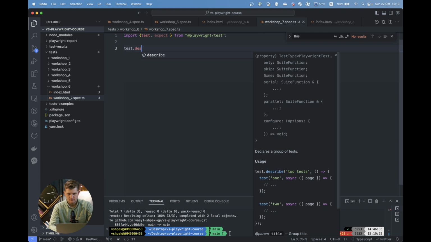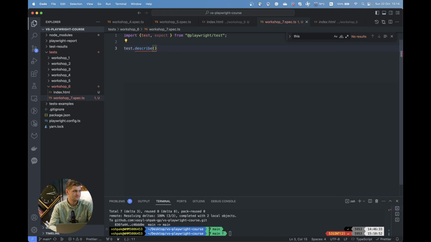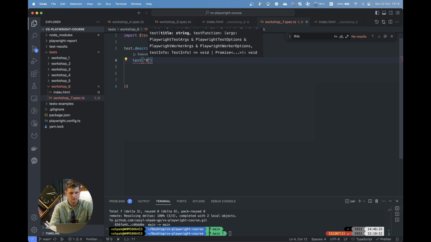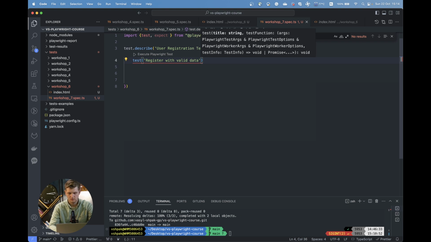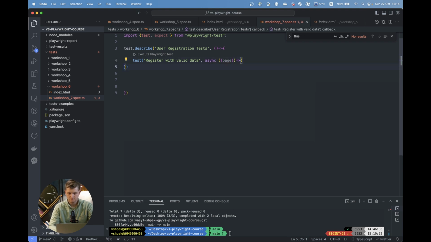So let's start with the describe. This is kind of a container which groups all of our tests. We would name it like user registration test. Not passing the page yet. So here we will have our test. Let's first do the positive test with registering the valid data. And within this test, we want to fill the data, then press the register button.